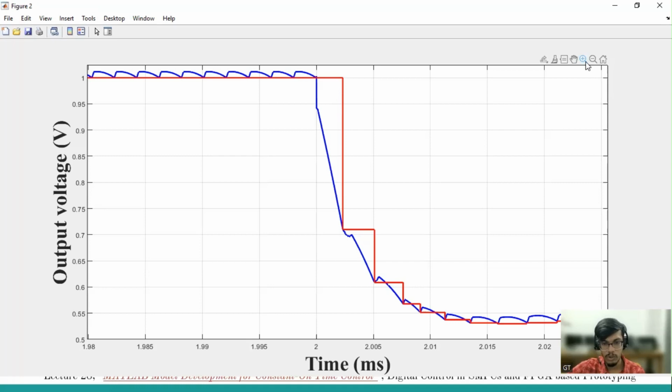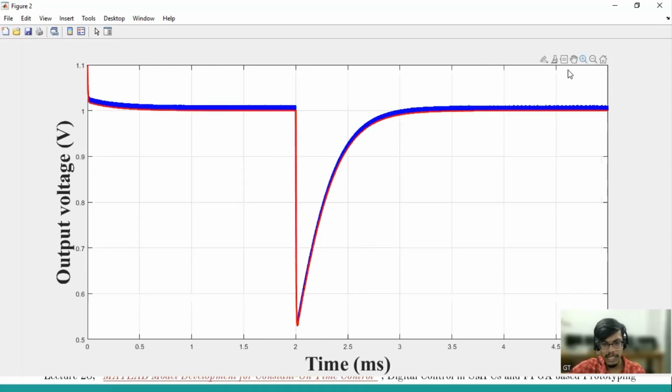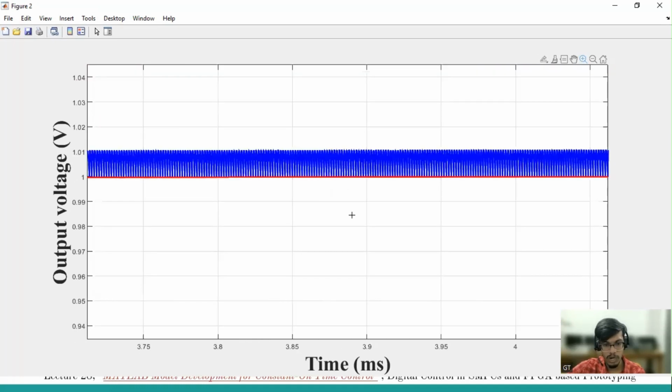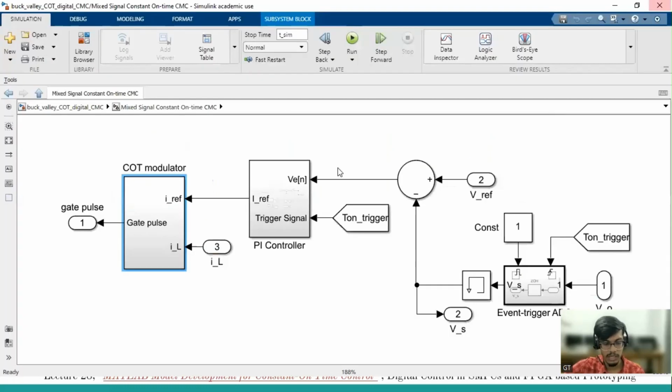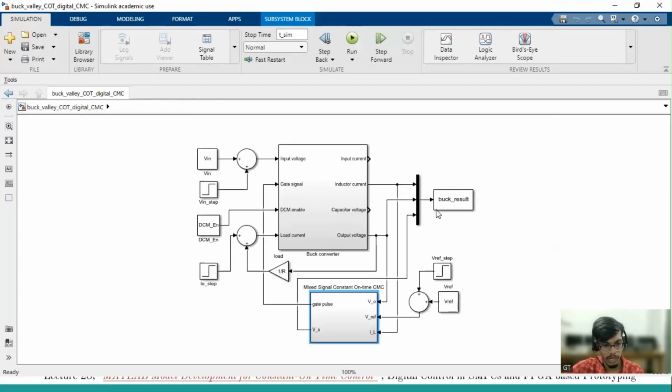But when you go into steady state, the switching frequency is more or less fixed. It is like fixed frequency because it has attained some steady state where the frequency will be constant, and the sample is being taken at the bottom. So the bottom value is regulated at 1 voltage. So this is all about constant on time.